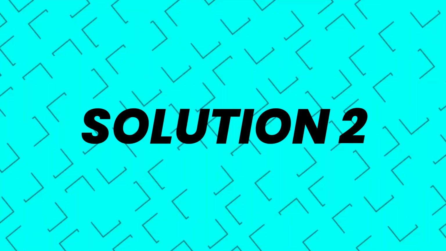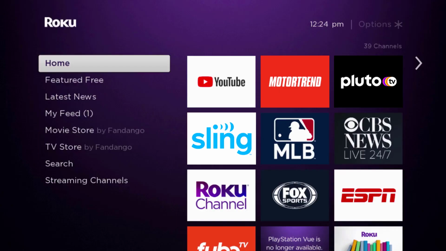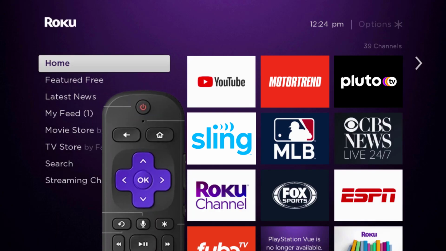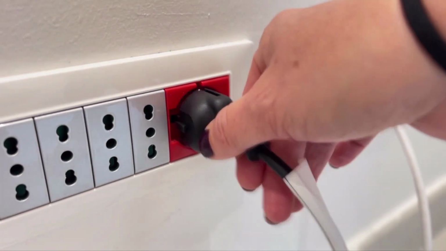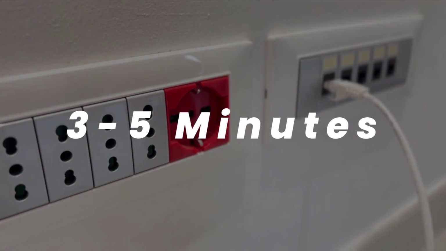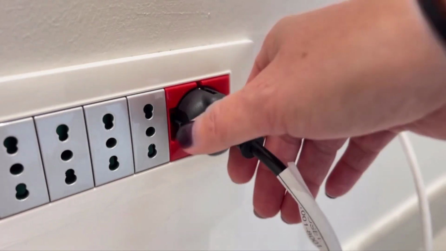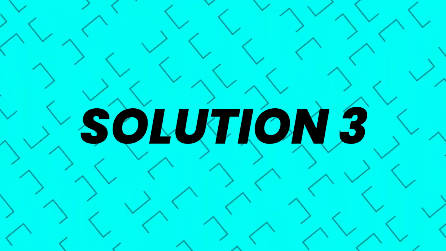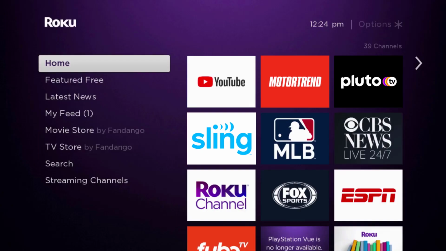But if you still encounter this issue, then you need to hard restart your Roku device. So the first step is to turn off your Roku device using the remote. Then unplug the power cable from the power outlet. Wait for 3 to 5 minutes, and then plug the power cable back in and turn it back on. This should fix the issue, but if it doesn't, then you need to completely reinstall the MotorTrend app.